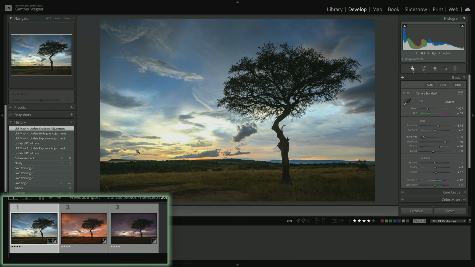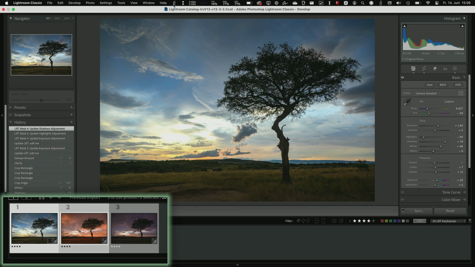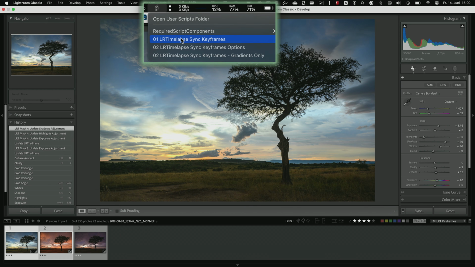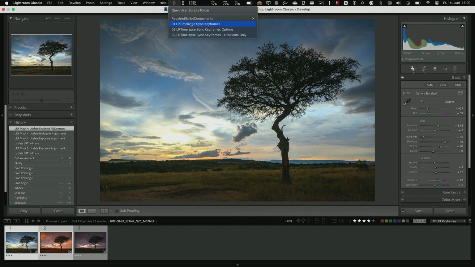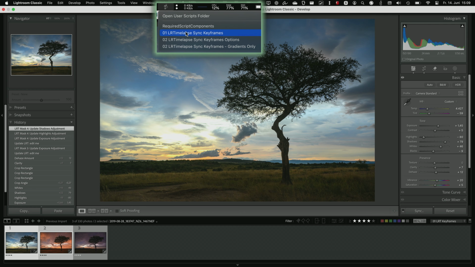After you have finished editing the first keyframe, hold down the Control key on Windows or the Command key on Mac and click on the second keyframe so that both are selected. Now use a special script, LRT Sync Keyframes, to transfer the settings from the first to the second keyframe. You can find the script in the Scripts menu. On Mac, this is a small scroll in the menu bar. On Windows, it just says Scripts. This script copies all edits without overwriting certain adjustments that LRTimelapse has made in the background.